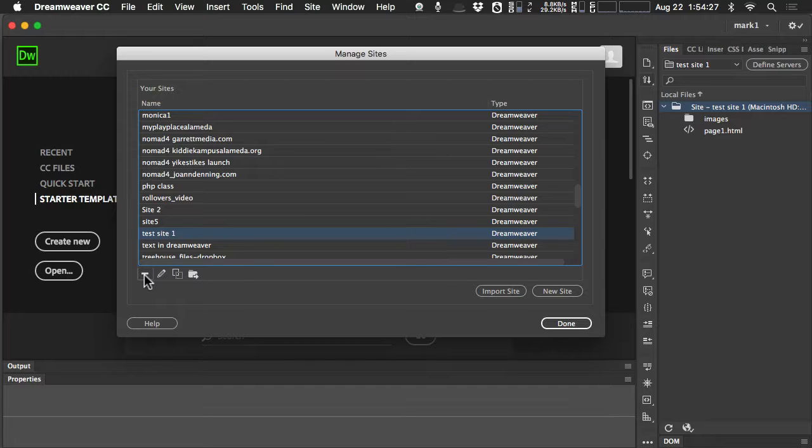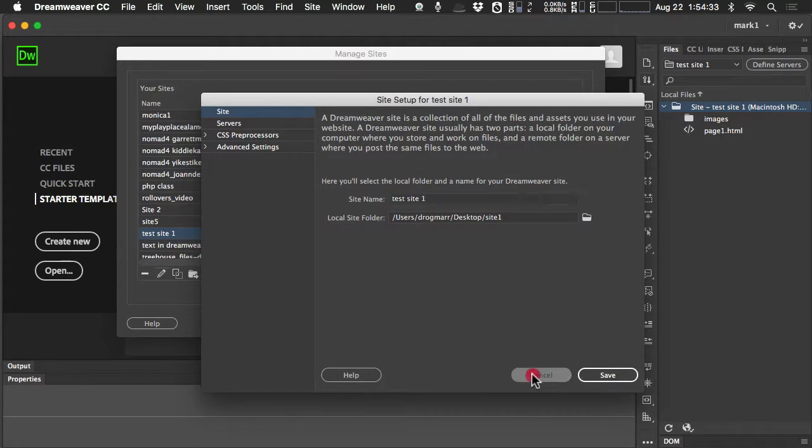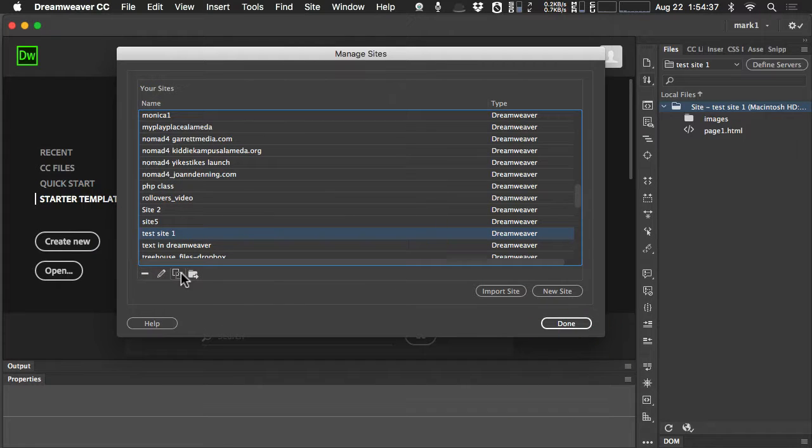The settings are what you set up when you create this site, this little procedure that we're doing here. You can also edit. Same thing as double clicking. If I click on that, you'll get the same window. Or if I double click, I get the same thing. The next one here is duplicate. So you can duplicate a site if you wanted to. That just duplicates the settings.